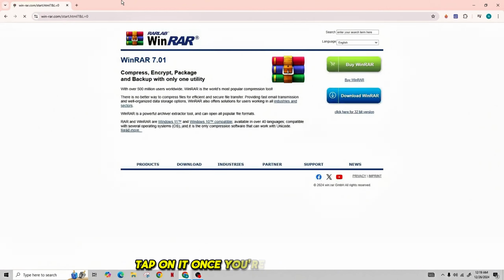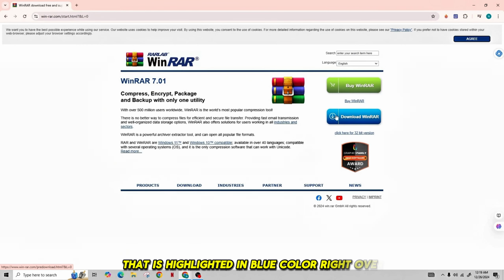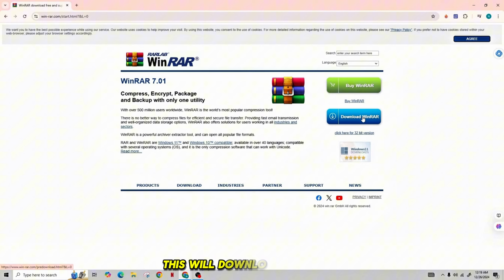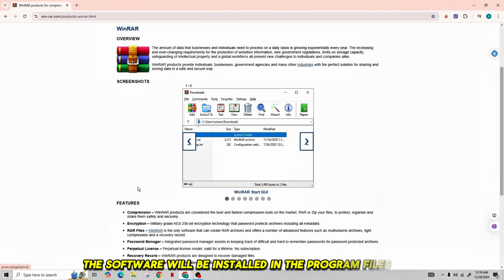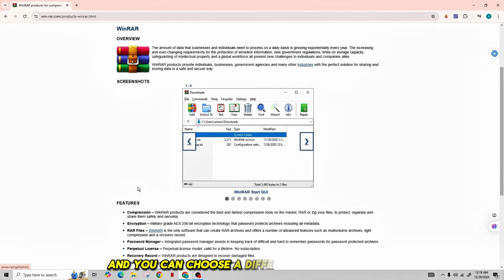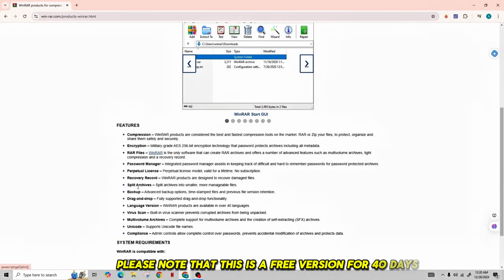Tap on it. Once you're in the official website, click on the download WinRAR option that is highlighted in blue color right over here. This will download the executable exe file, and after the download completes, start the installation process. The software will be installed in the program files directory, and you can choose a different location if you wish. Please note that this is a free version for 40 days.